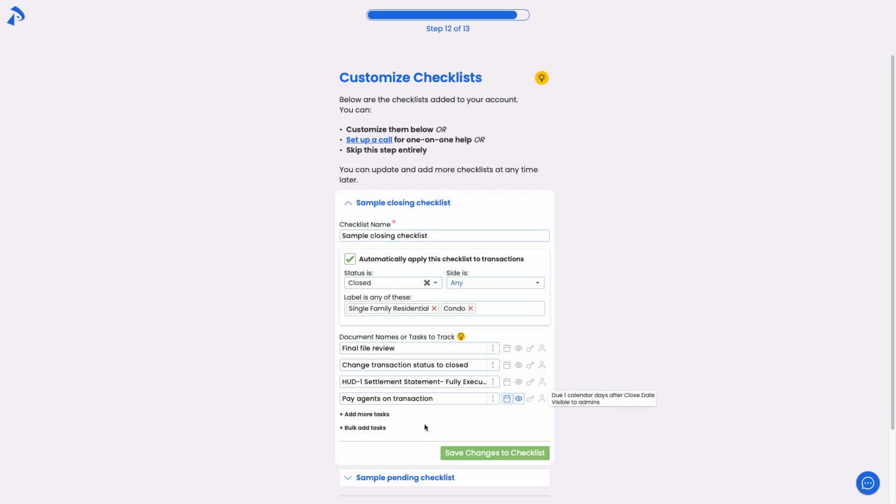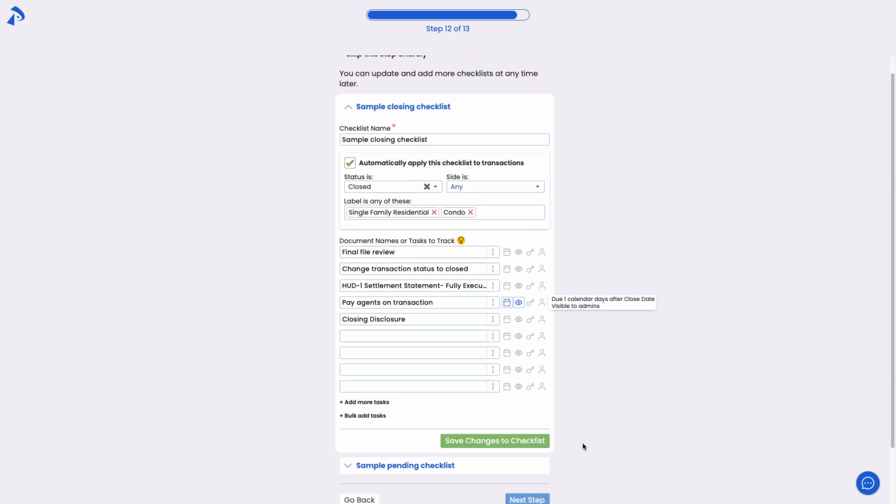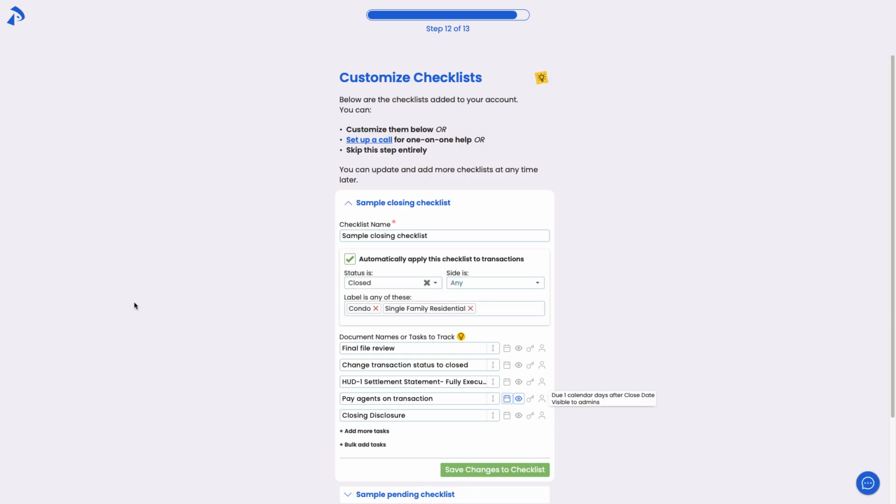Add more tasks if needed, using one of the options at the bottom of each list. Then, save changes to each checklist before proceeding. To switch to a different checklist, click its name.